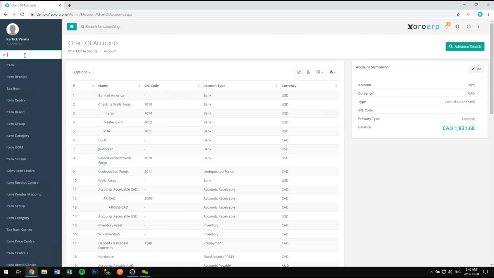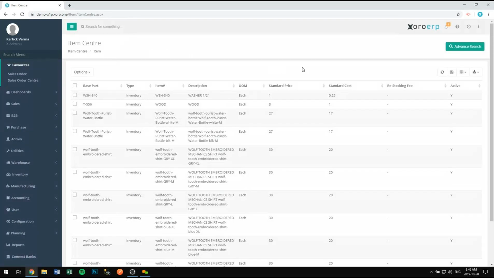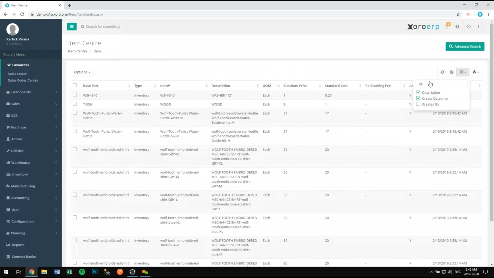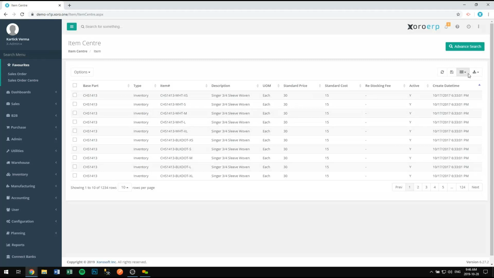Now, let's head on over to the item center. So this is where all your SKUs live. And so we've got some SKUs here. I'm actually going to sort them by create date. And you'll notice that I'm using some of the features that a lot of the centers have. So what I did, for instance, was I enabled this create date column. I added it to my view, and then I sorted it. So you have that flexibility within Xoro to add and remove columns.